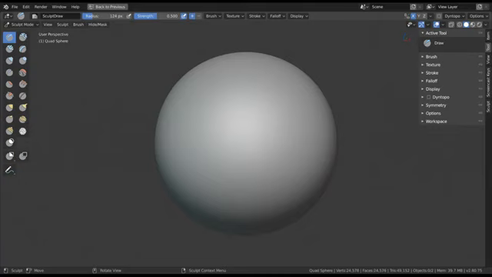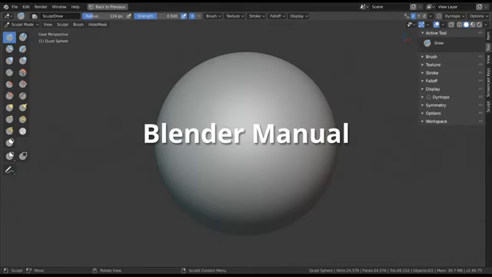In this video, I'll go over the fundamentals of Blender's Sculpt mode. I'll try to keep this video as short as possible and only talk about the essential Sculpt mode related features. A lot more can be found and looked up further on the Blender manual.